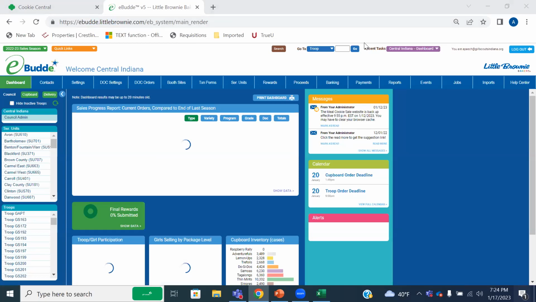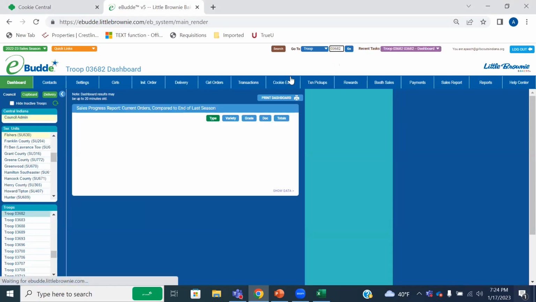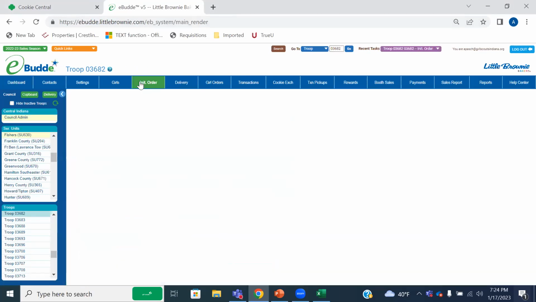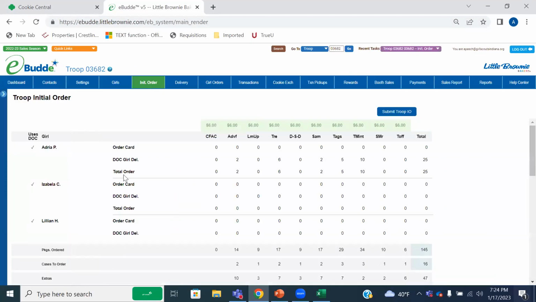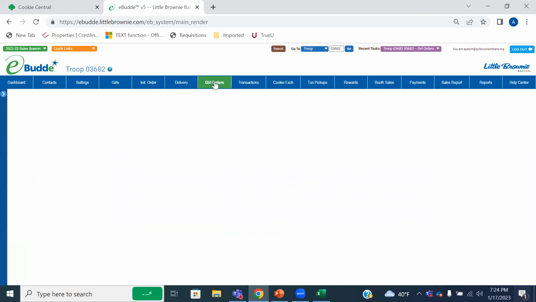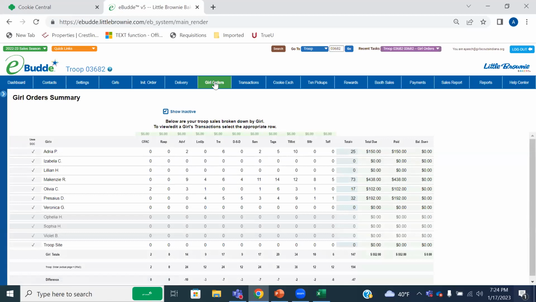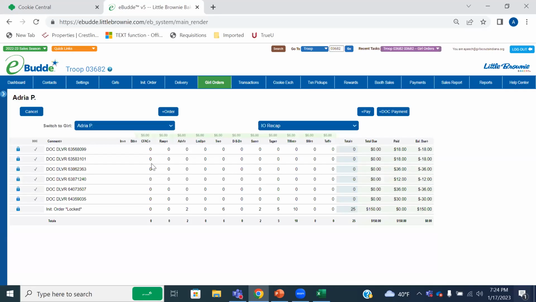So let me roll back into eBuddy real quick, into regular eBuddy, because then I can show you. So right now, initial girl delivered is rolling in. You can see it here on Andrea. She's got 25 girl delivered. Once I hit submit Troop.io, that's going to quit moving there. It's going to lock that down so that nothing gets added to your initial order. And then it will start calculating here. So if I look at Andrea here, you can see all these delivered and then initial order locked.